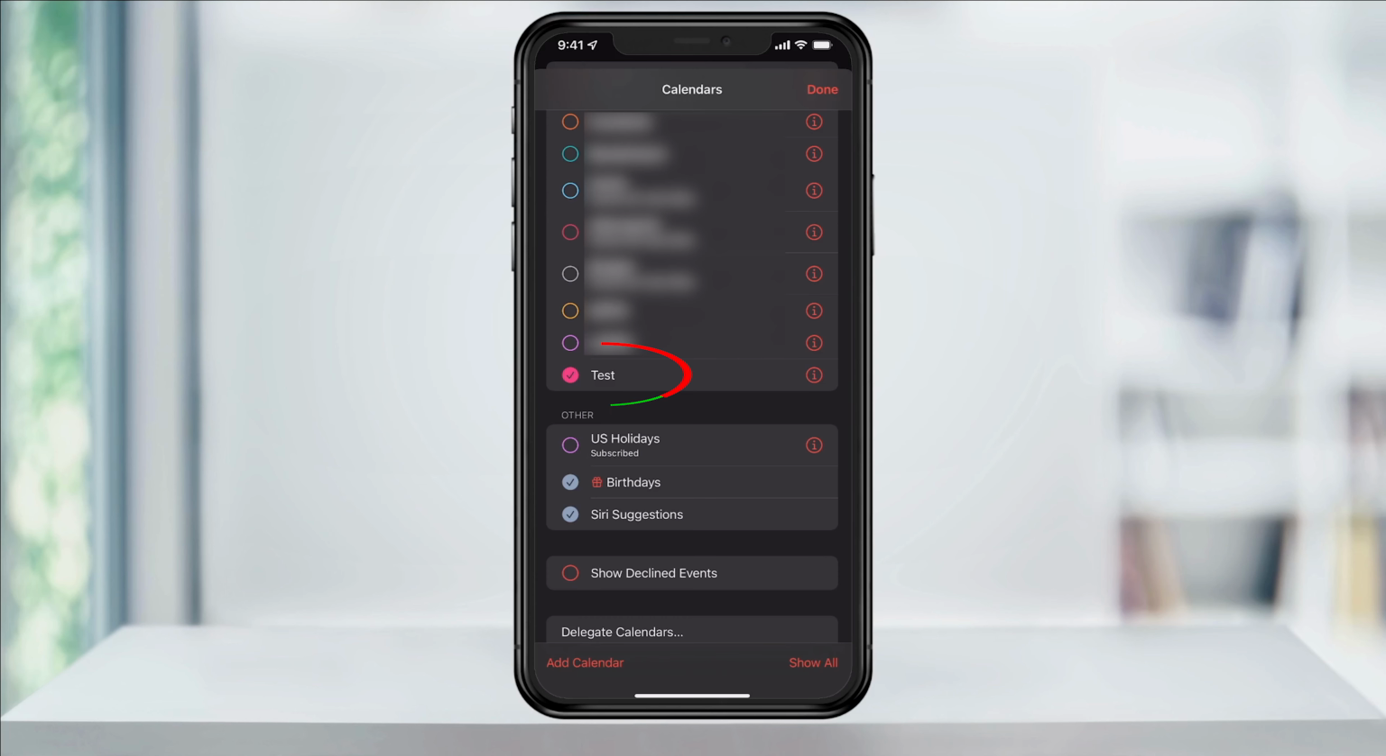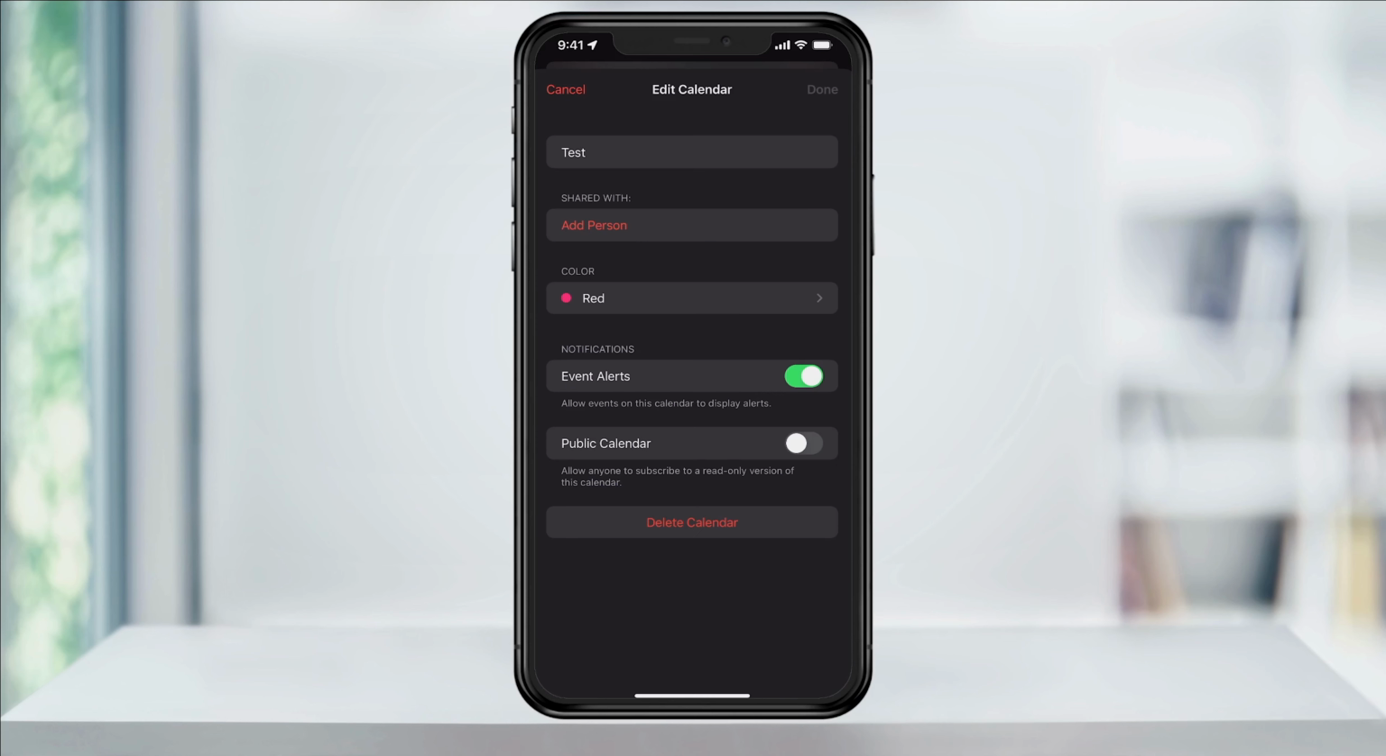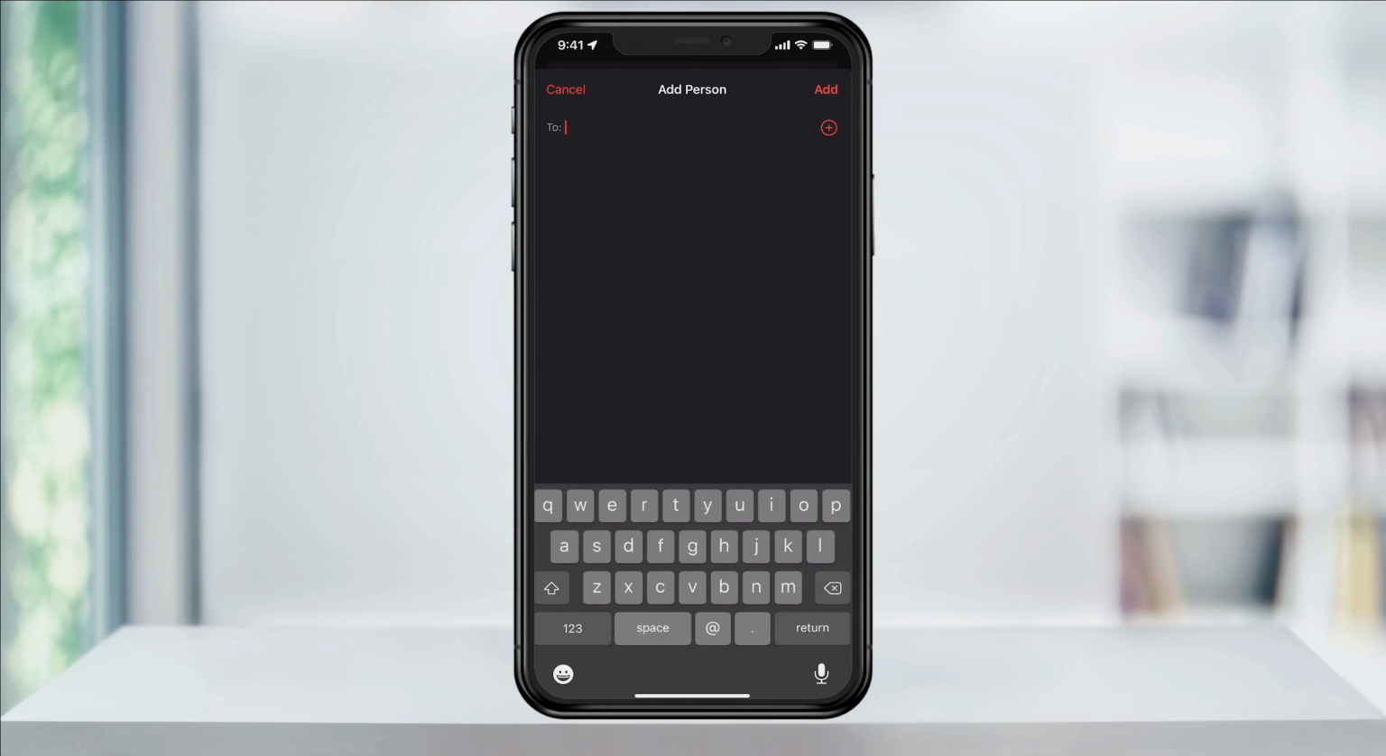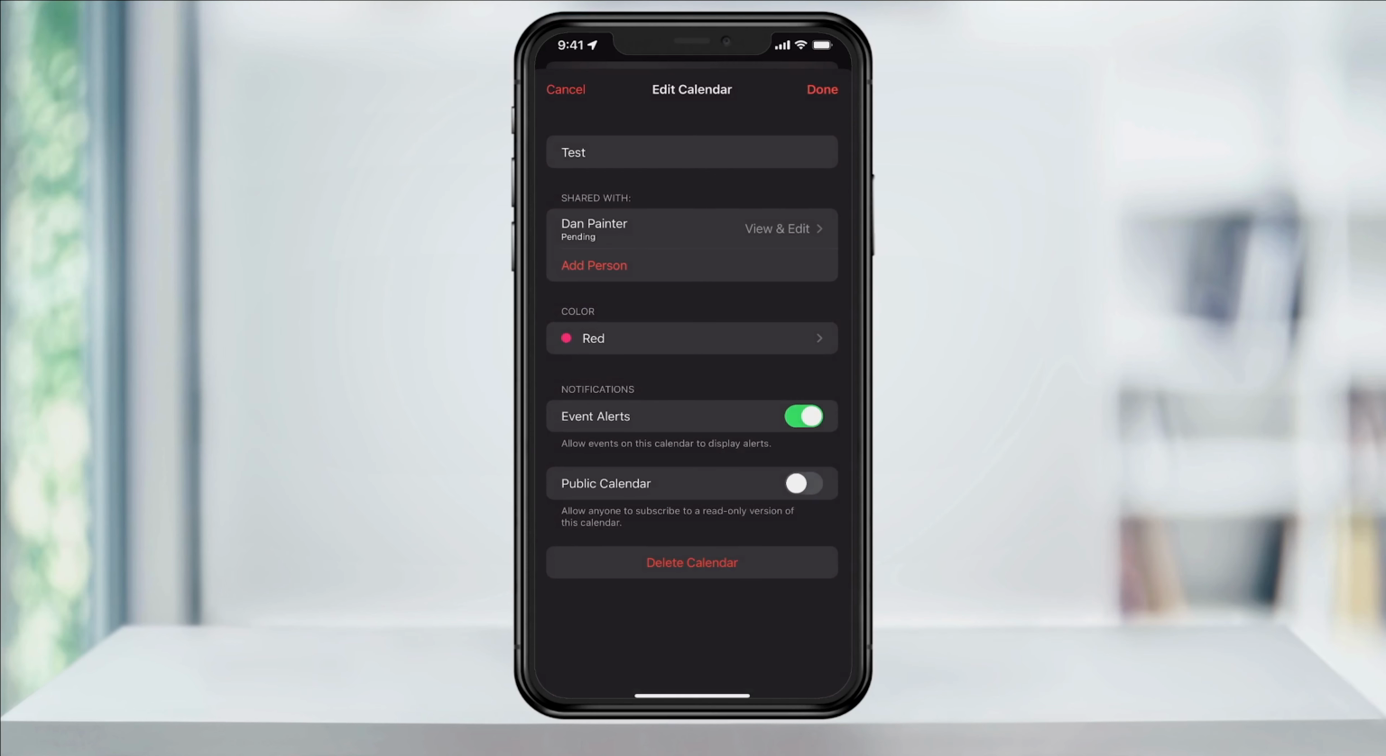Next, find the new calendar you just created inside of the Calendars list and tap the info icon on the far right. Now inside of here, choose Add Person. You can then enter the other user or users that you want to share with, and when you're done, hit Add. It will then send a request to the other user where they can then approve and join your calendar.